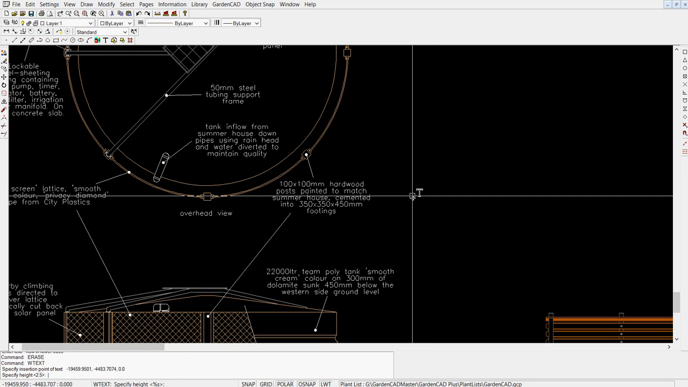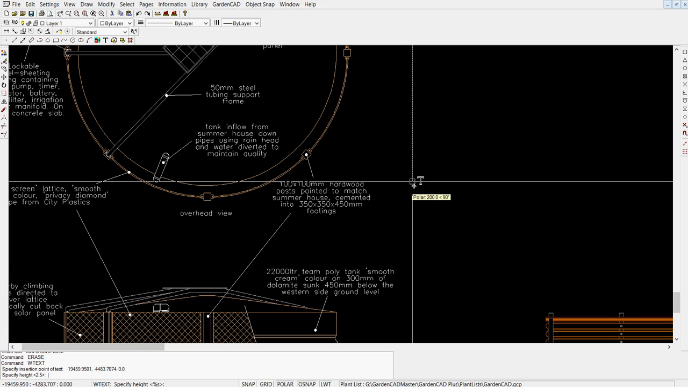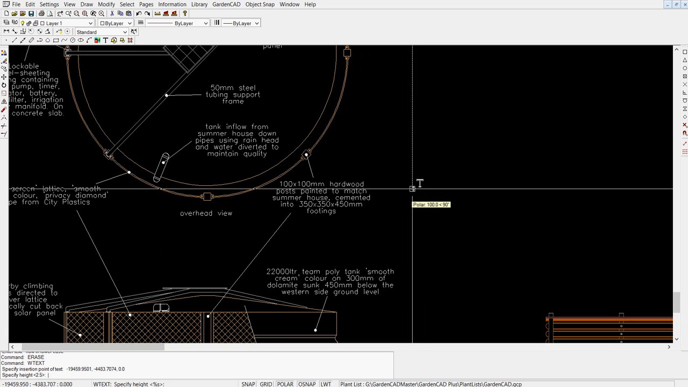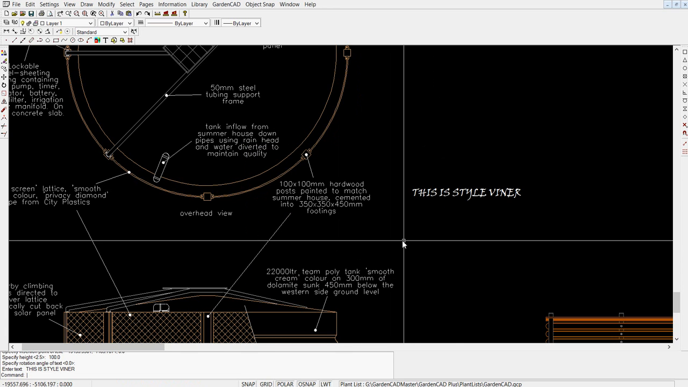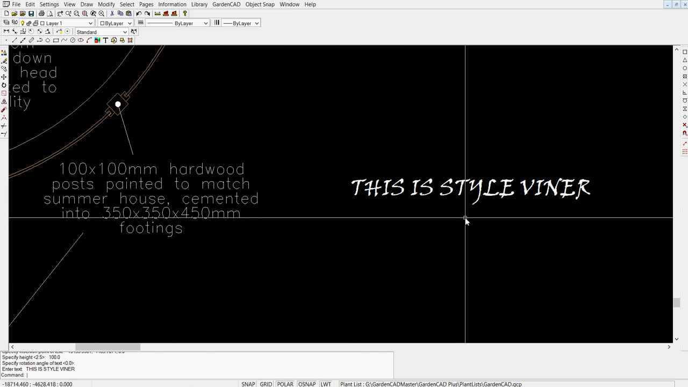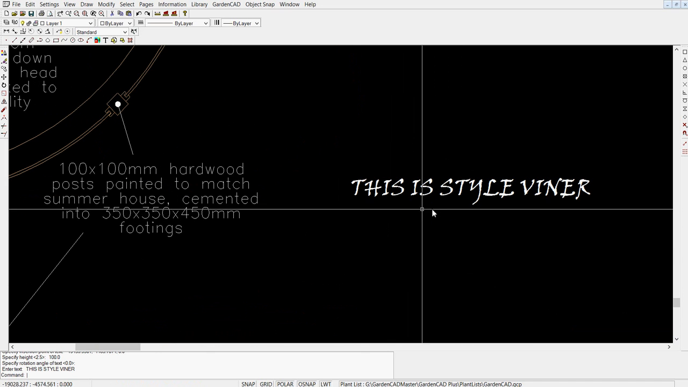So I can set an insertion point, indicate some sort of height. I'll say 100, and then I'm asked for the rotation angle of the text, so hit the enter key and I'll say, put caps lock on, this is style Viner, and we'll OK that, and in it goes. You can see it's an elaborate Windows style of font.